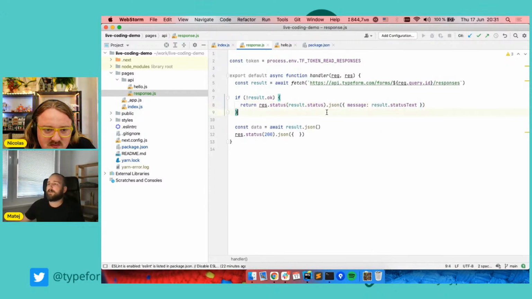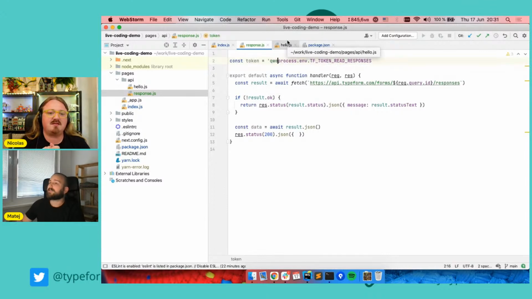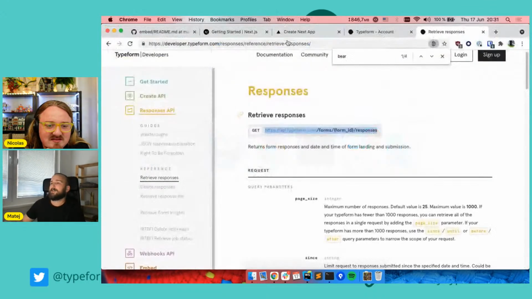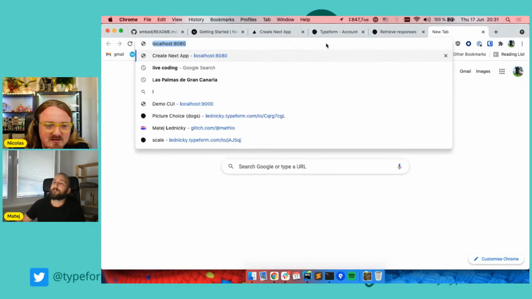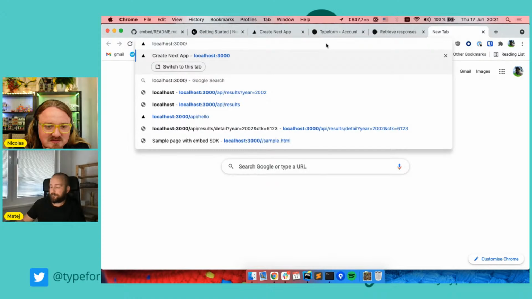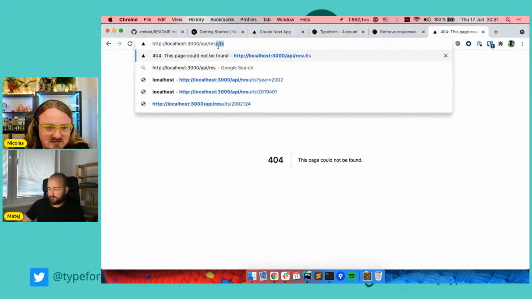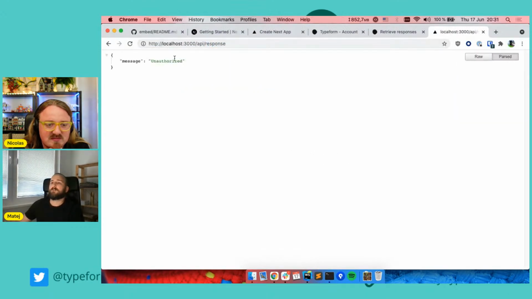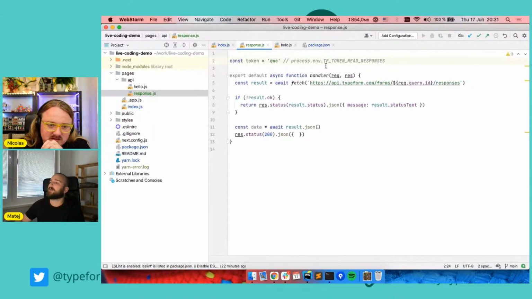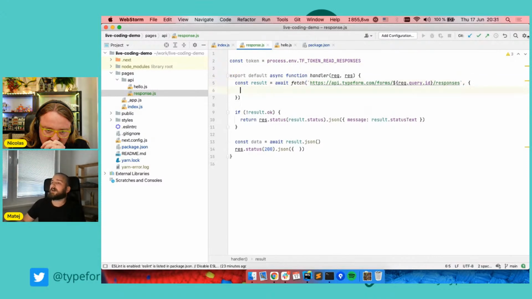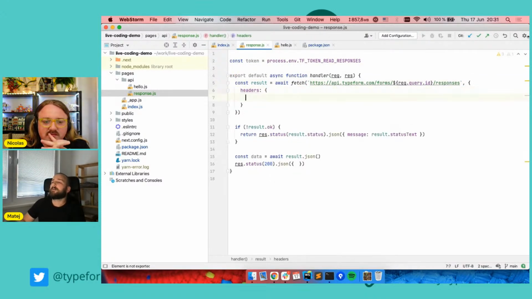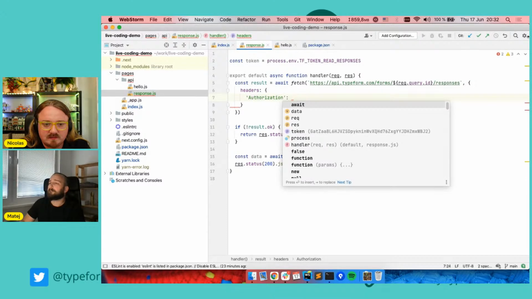If it were to fail, let's show what would happen. I will call it here. Perfect. Response. Oh, it returns unauthorized because we are not authorized with the API. But if we pass the token, so headers, authorization, and it's here.